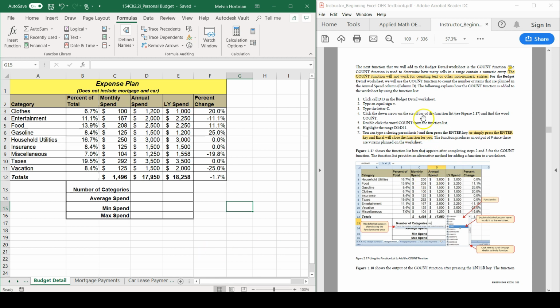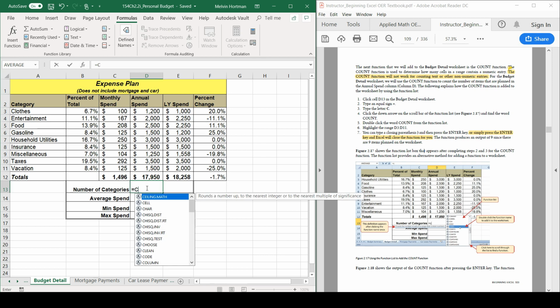So I've scrolled down to the portion of text in the textbook where the instructions for using the count function are. Looks like page 109. And it looks like what I have to do is click on D13, press equal, and then type C. And look at that. I don't have to type in the entire function name. When I start to type, I get a drop down for functions that start with the letter that I typed.